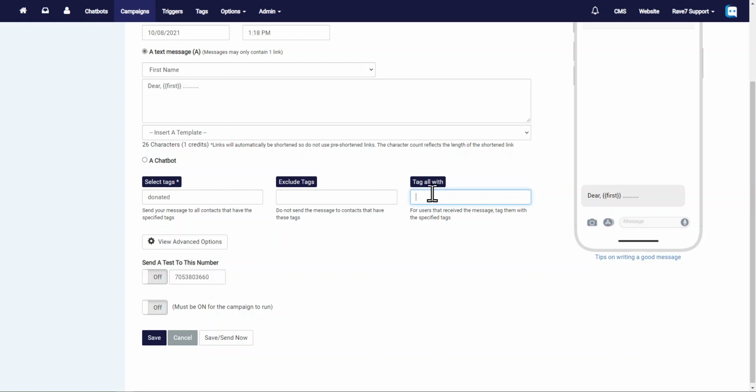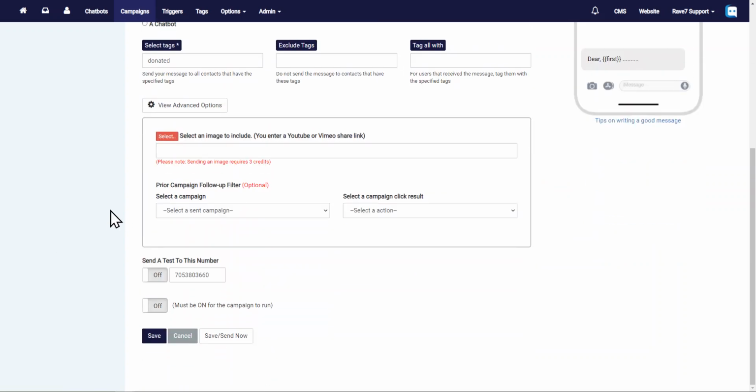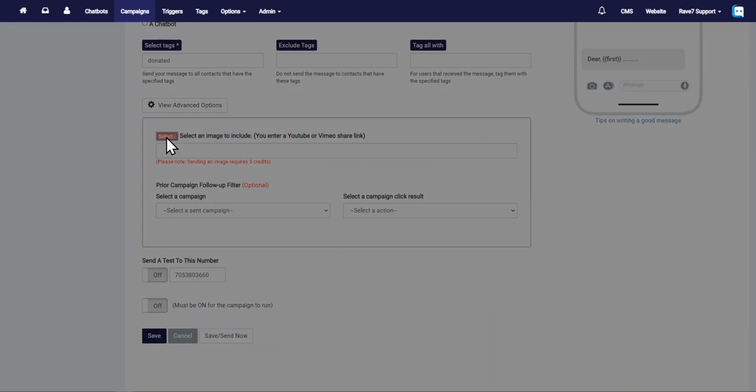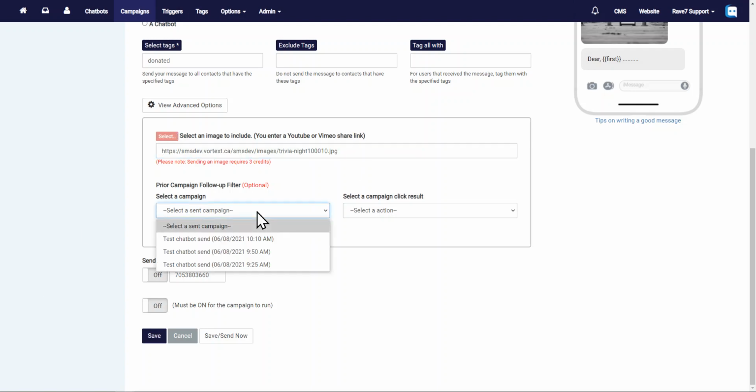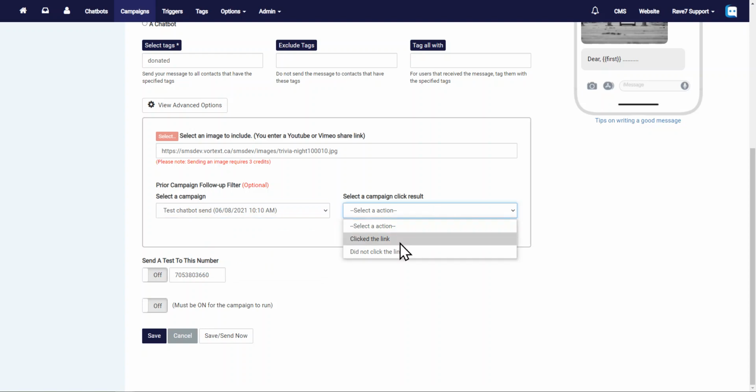In the advanced area, this is where you can include a picture if you want to send out an MMS. I'll just choose that one. And then here, what we have is based on the clicks, so you can send out links. You can say, hey, I sent this campaign at this date and time, and what I want to do is filter based on whether someone clicked the link in that campaign or did not click a link in that campaign. So that's another way that you can determine who you want to send this message out to.